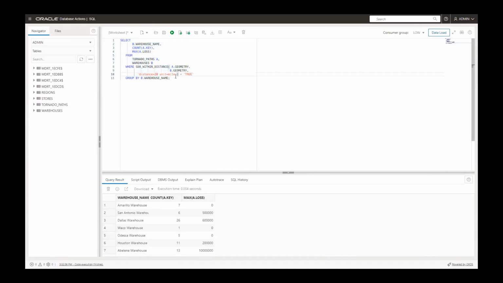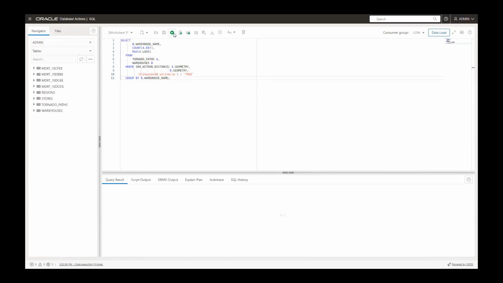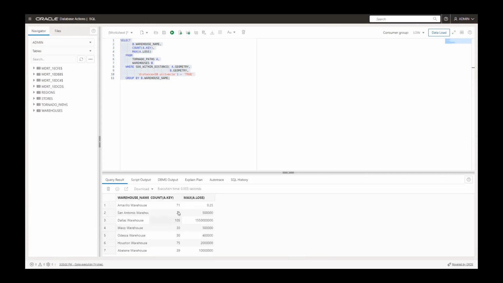We can also alter the distance. Let's say changing this from 20 to 50, and we'll be able to see how the count and the maximum loss changes since we are increasing our distance. So we should be expecting more tornadoes and more loss. And right here, we're able to see how our count has increased for Amarillo warehouse, and we have our max loss displayed. So let's go ahead and move on to the containment queries.